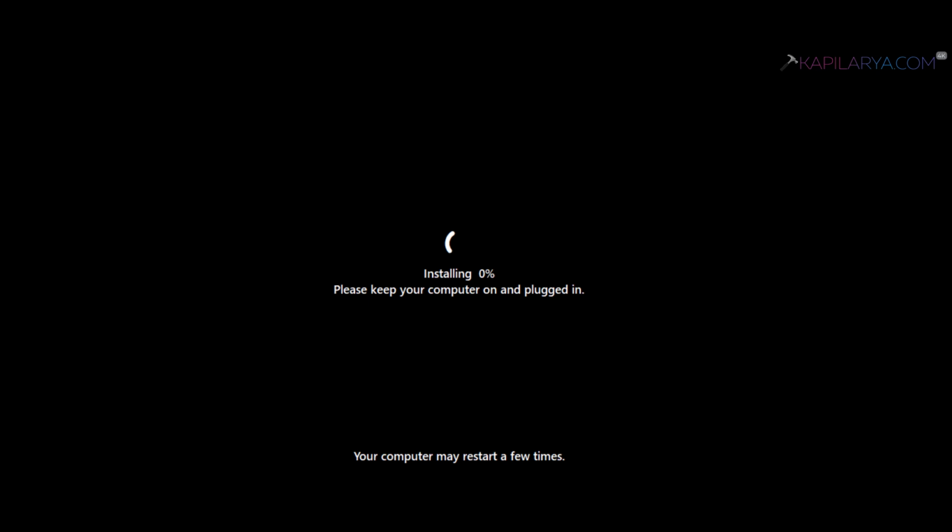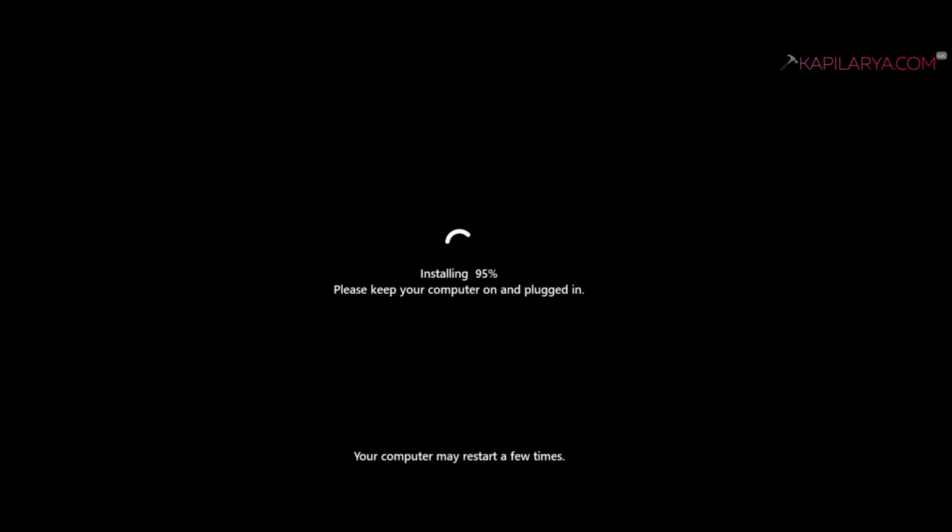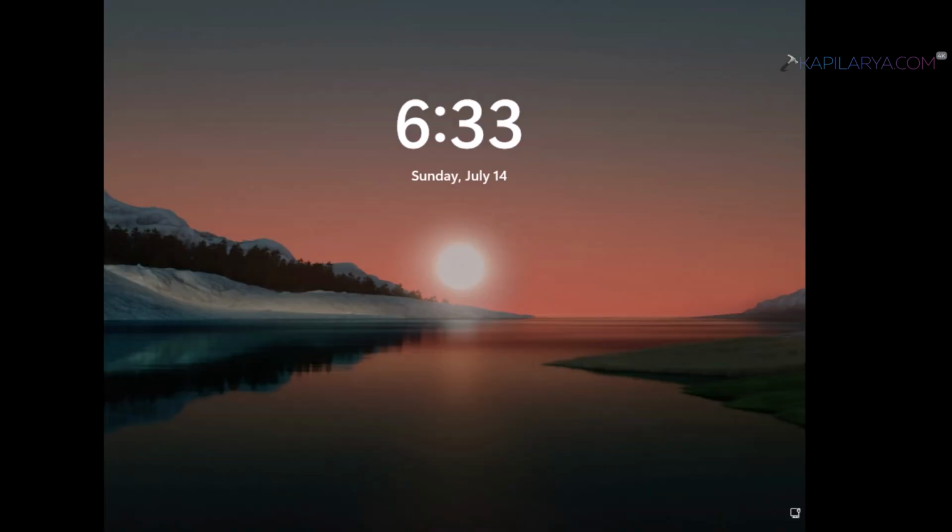And then it goes to preparing mode. So the reset process has been completed and now it is installing back the operating system. So the installation process may go from 0 to 100%. Again, after a few moments, this process is about to reach 100%. And once it reaches 100%, you will be taken directly to the lock screen.